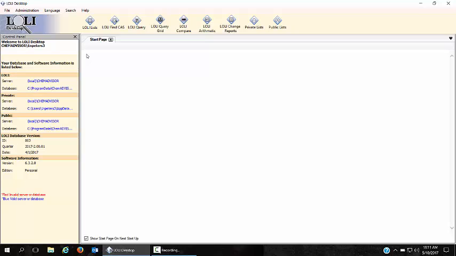Hello and welcome to this first in a series of LOLI Lunch and Learns. We will be covering the LOLI database and each of the icons at the top of this screen here in detail in each Lunch and Learn, beginning with today with the LOLI lists icon.